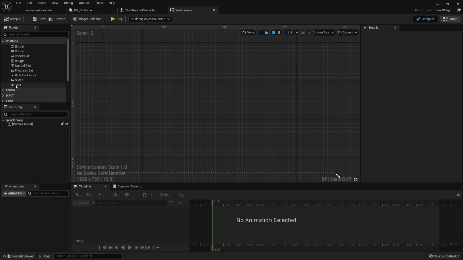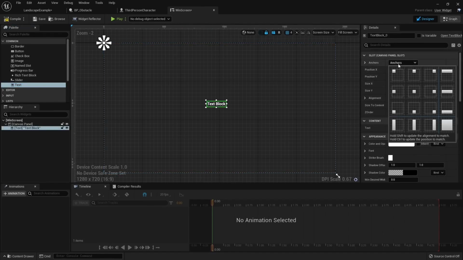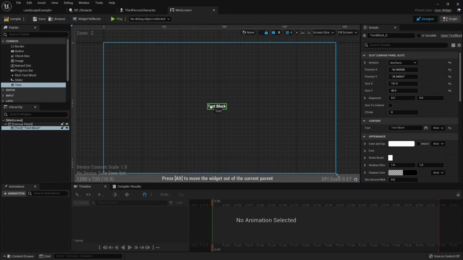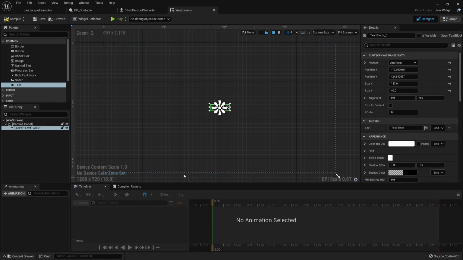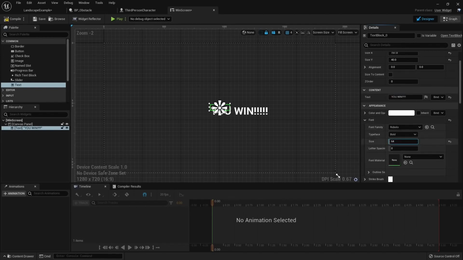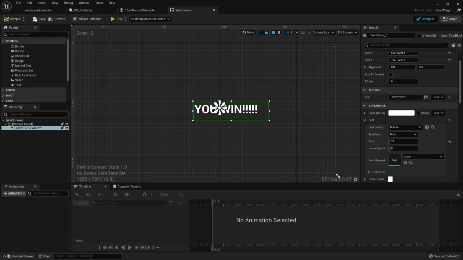But all you need to know is that I can drag in a text into the middle here. And if I click on anchors, I want to anchor this right into the middle of my screen. That's how this text will always be in the middle of my screen. And within the details panel of this text, let's change it so that it says you win and a bunch of exclamation points. And then under font, let's increase that size just a bit like this. And let's move this so it's in the middle of my screen. And then I'm going to compile and save.